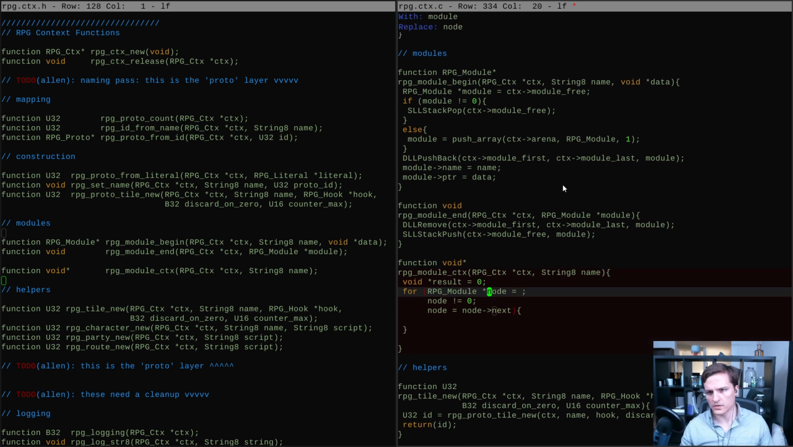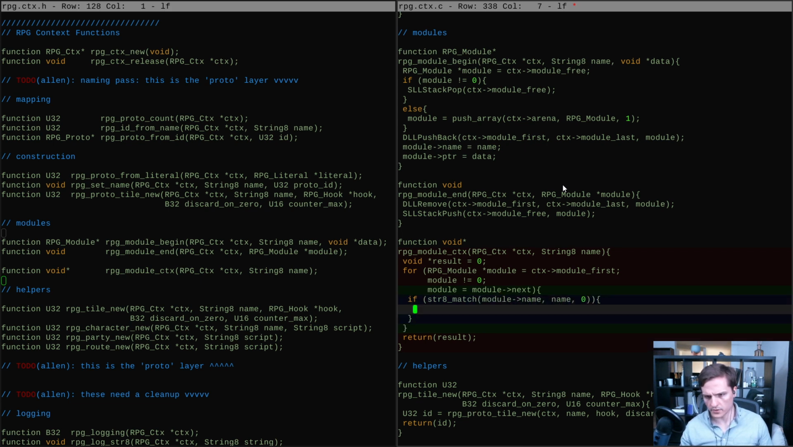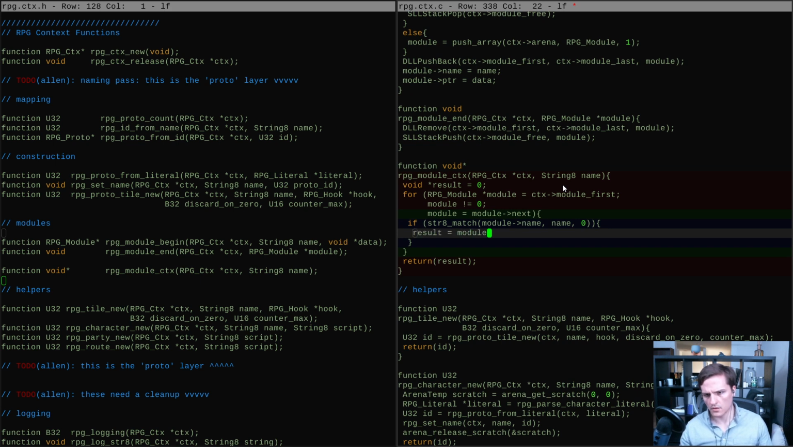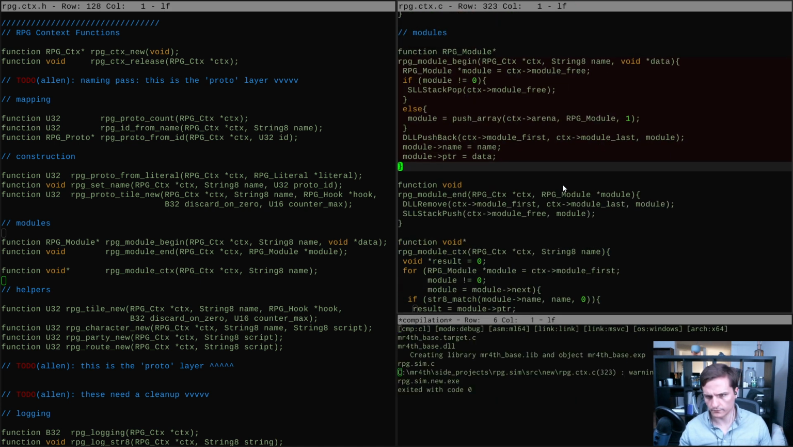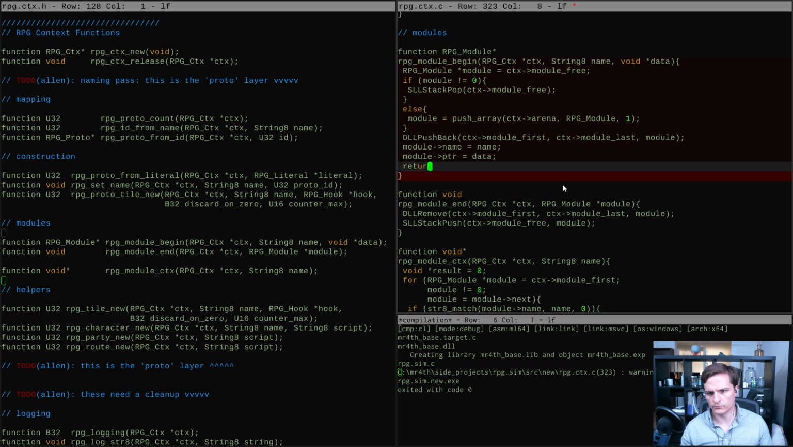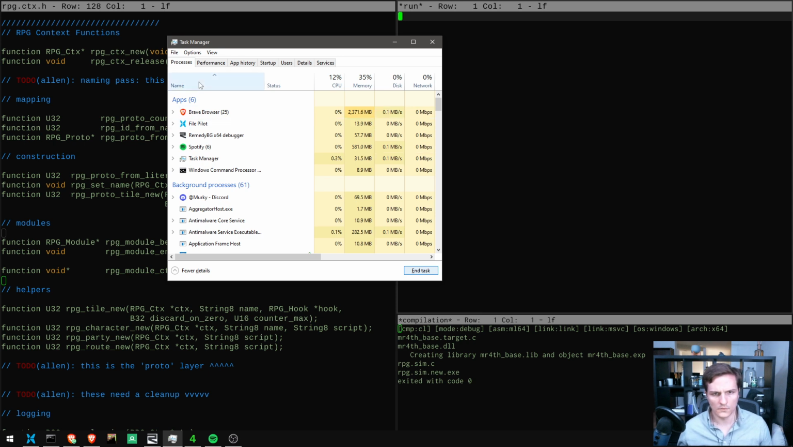When that happens, we'll scan the modules. And the first one that matches the one we're looking for, we grab its data and return it. That's not quite right.